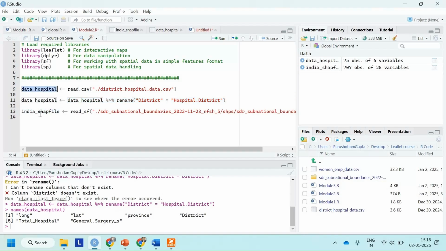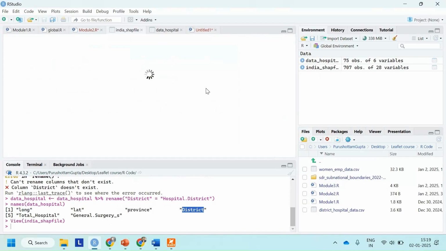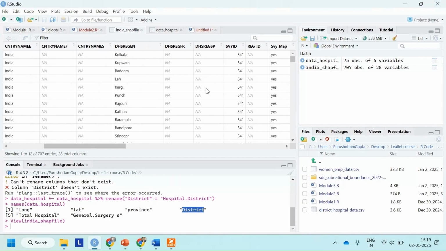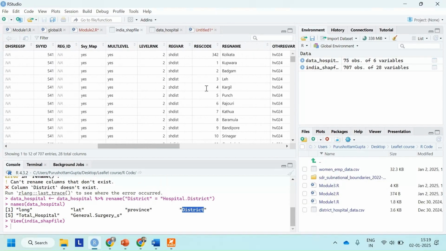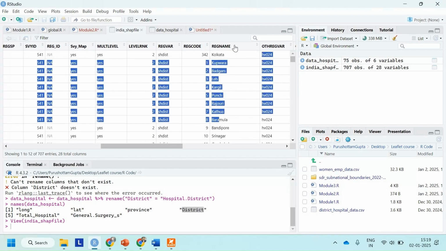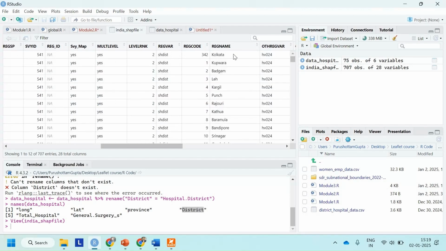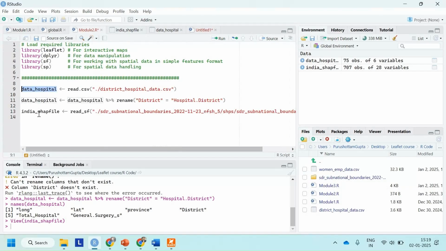To merge the data hospital and the India shapefile, we should have one common column in both the files. So let's see which one is a common column. Here the common column is the district. And if you see the India shapefile open, here, this one is the district region name. So I'm going to change this name, region name, to district for this shapefile.